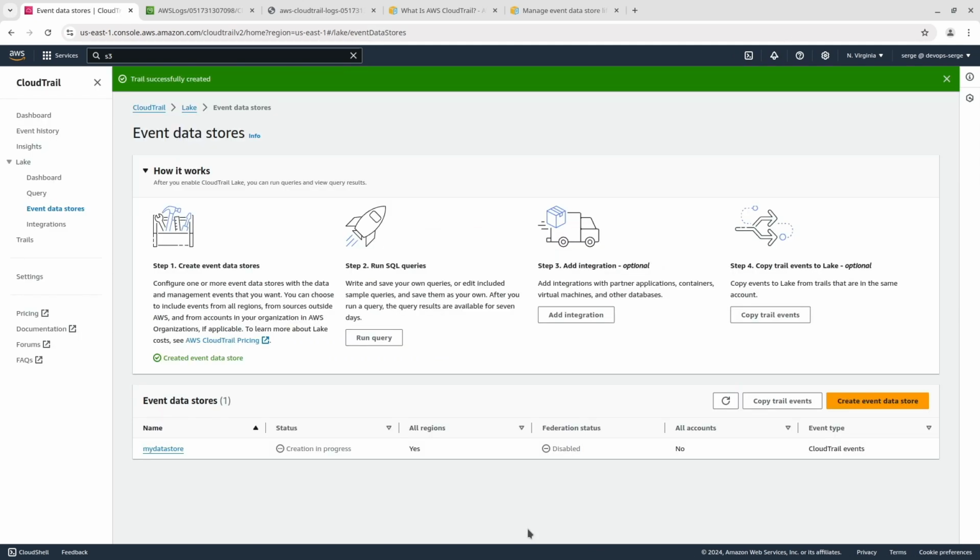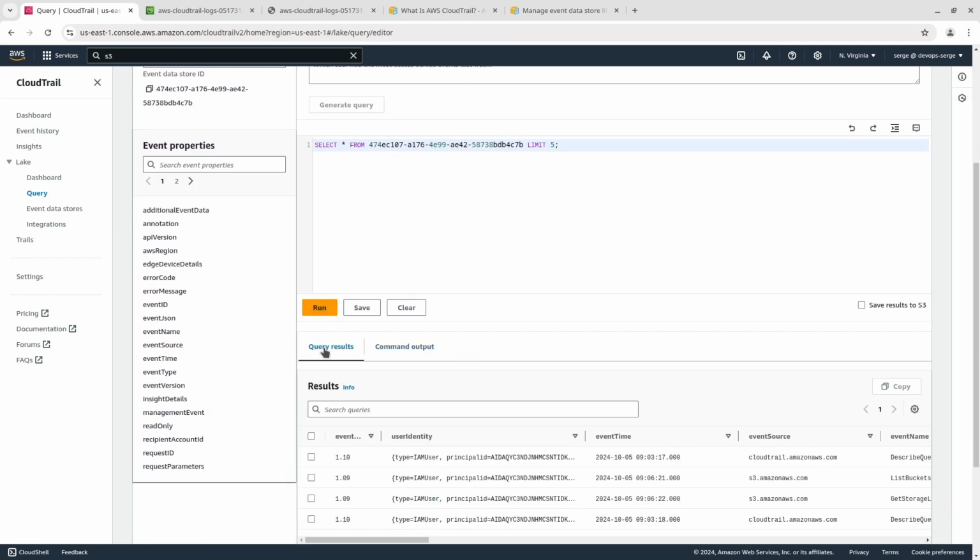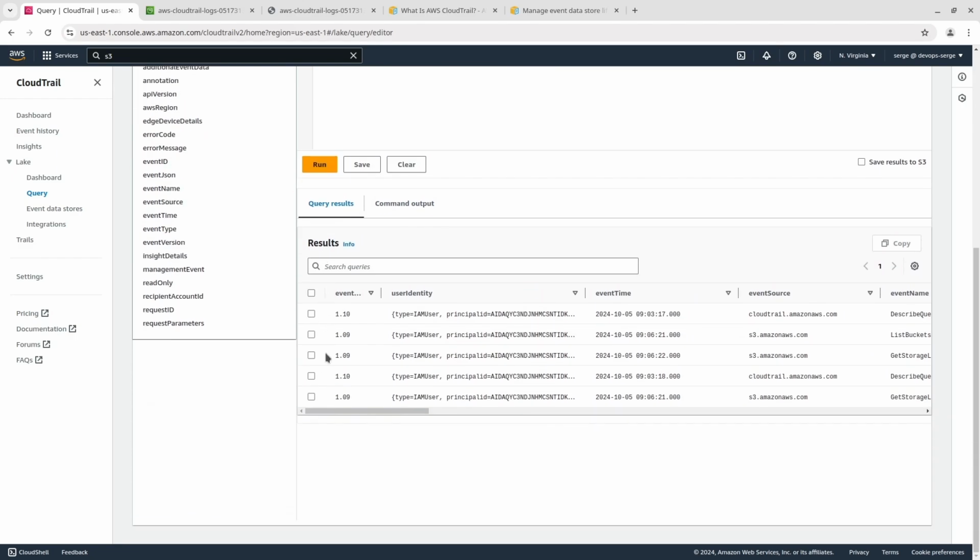Good, we are ready to make SQL queries. Click on Query on the side. Let's fetch 5 events from the data store. To do it, type in the Select Query with a limit clause in the Query section. Paste the event data store ID instead of the database table. Run the query. Open the Query Results tab. Here are our 5 events.